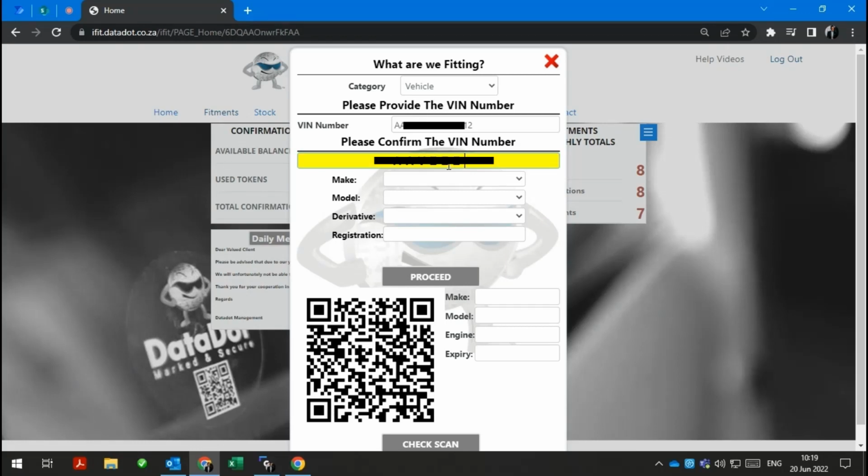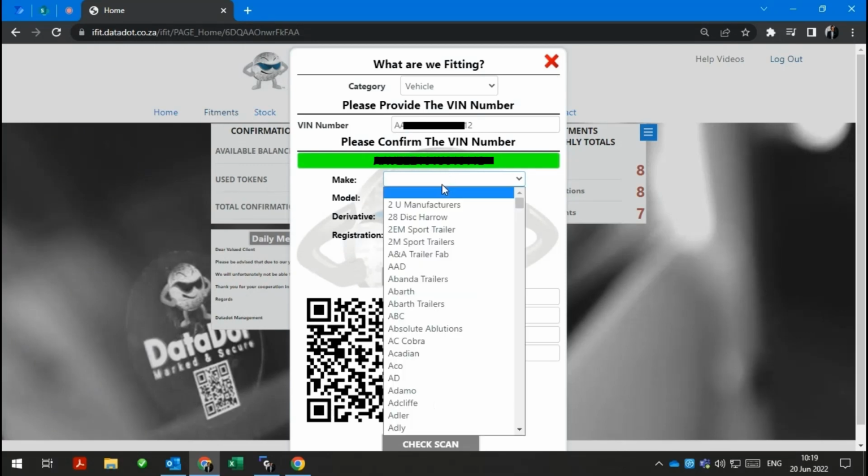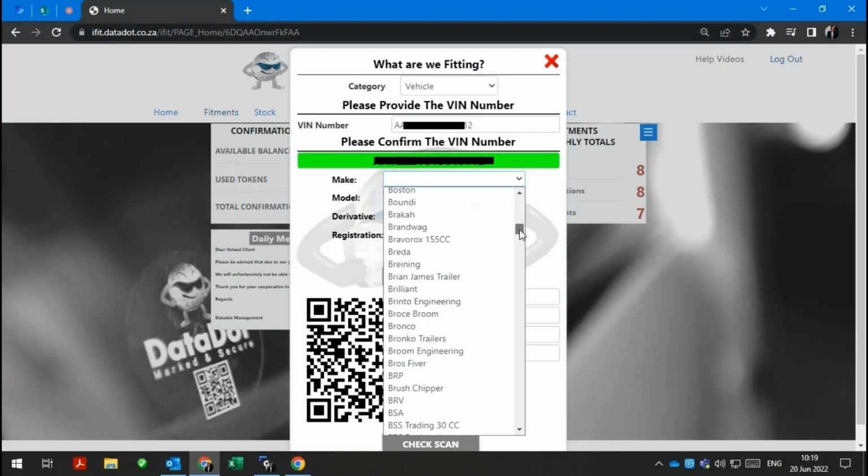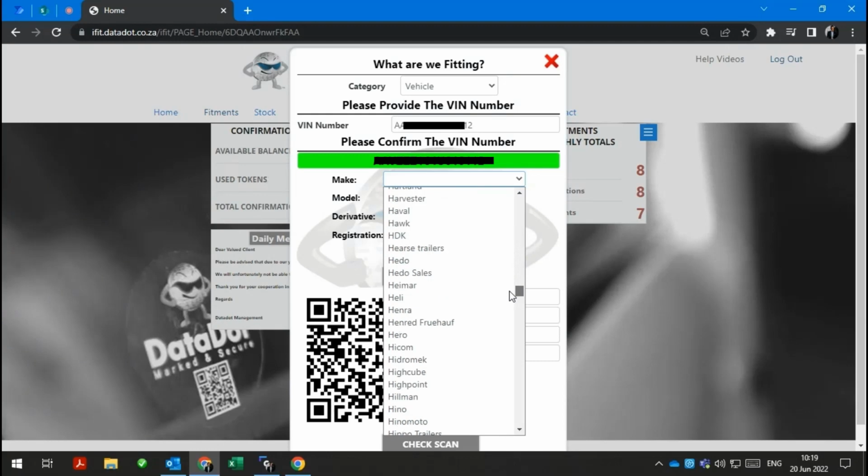Go to the Make column. Click on the drop-down in the Make column to see all available vehicle, trailer, and motorcycle manufacturing options to choose from. You can scroll down to the make that you want to choose and select the make that you want to process. It will then appear in the Make column.